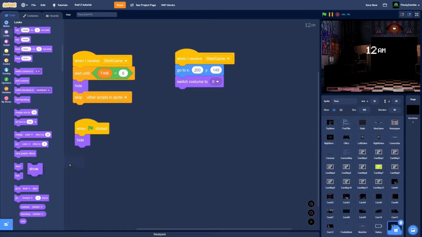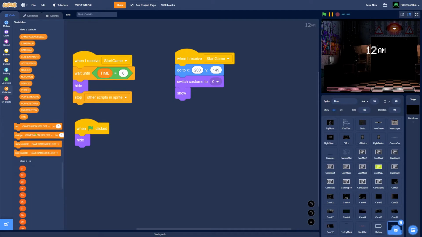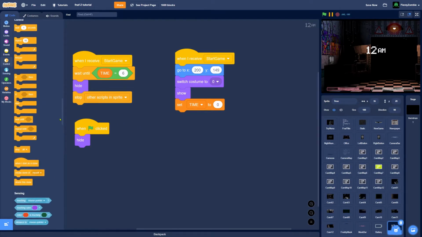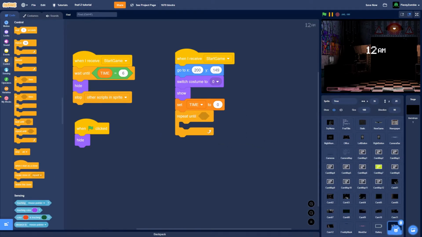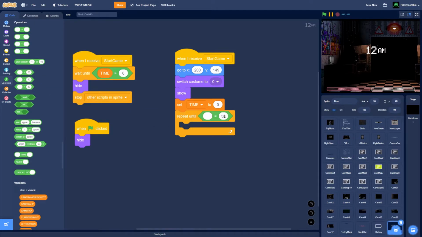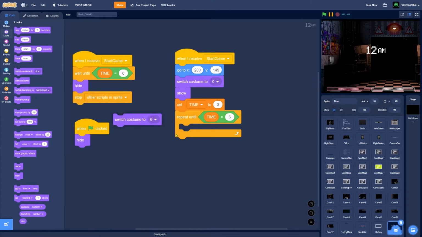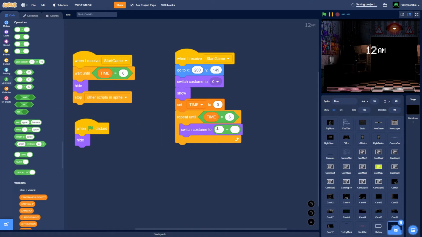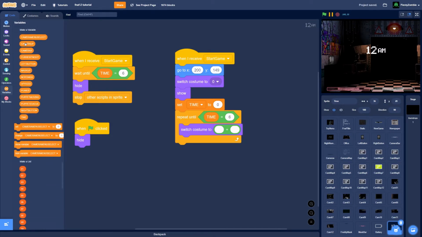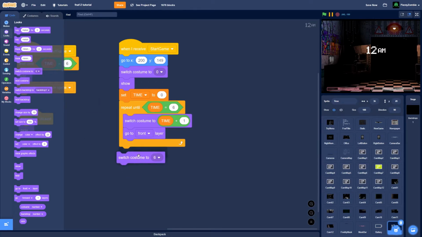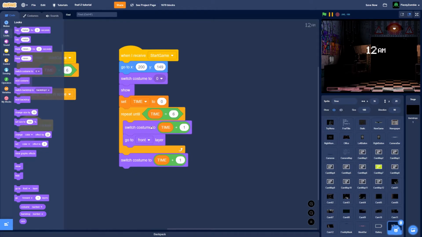We show, we set time to 0, and then we repeat until time equals 6. Switch costume to time plus 1, and go to front layer. And then at the end, afterwards, we just right click, duplicate this, and we just do it like that.